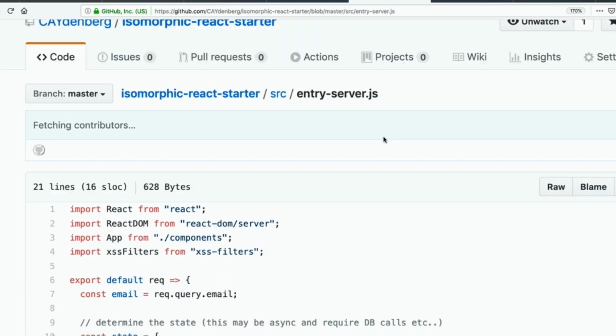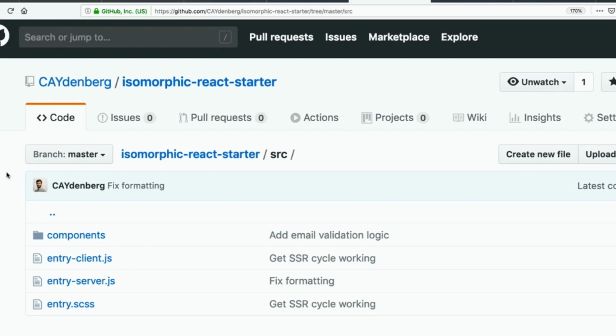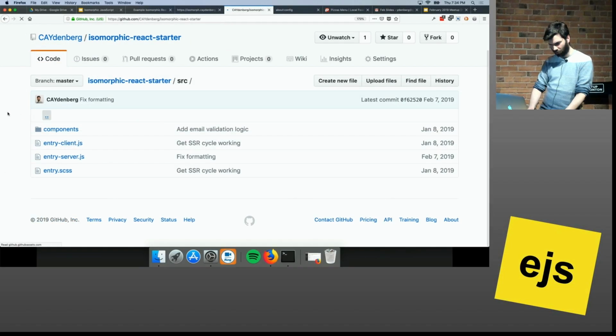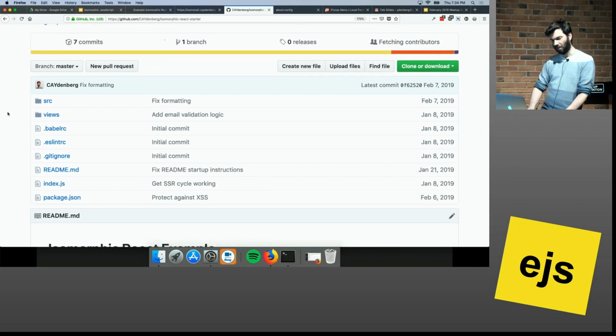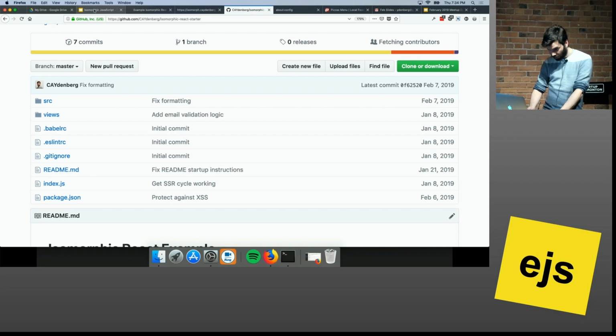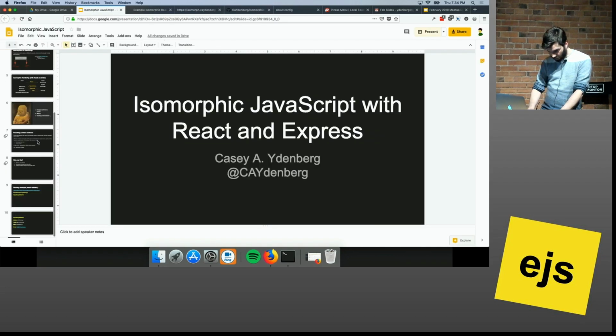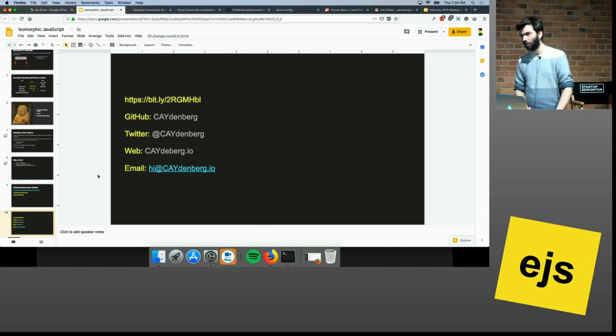The code is up on GitHub. The only other thing is you do have to run your server-side files through Babel because this uses JSX with React components. But other than that, happy to just stop here and take any questions if there was anything I glossed over.